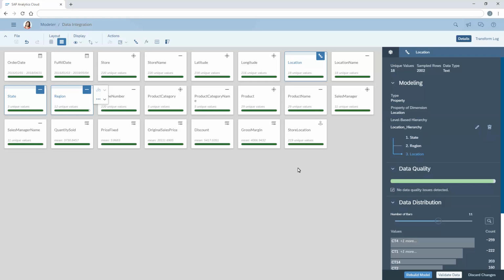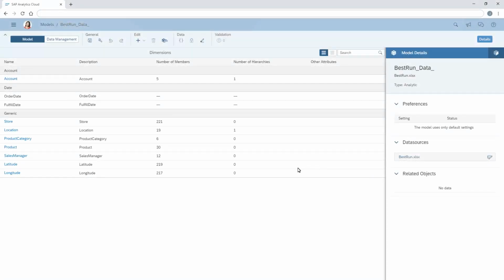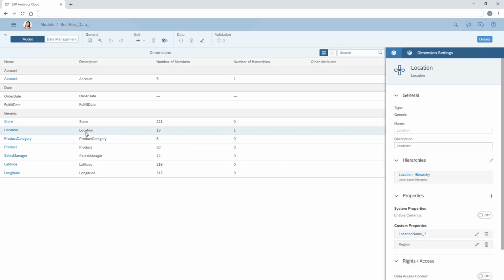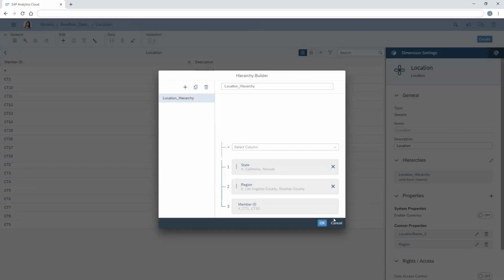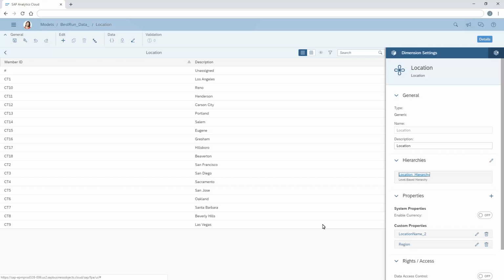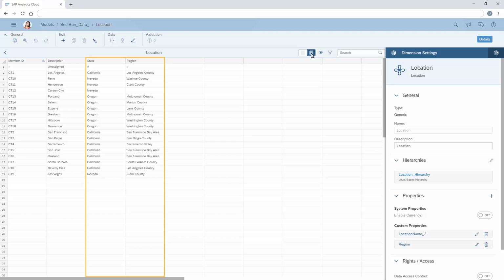For details on how to further enrich and finish generating the model, refer to the videos on the relevant modeling topics. Once the model has been created, if we select the location dimension, we can edit the hierarchy configuration here. If we view the members of the dimension in the grid, we can also see that the members for the state and region dimensions in the hierarchy have been added as additional columns.